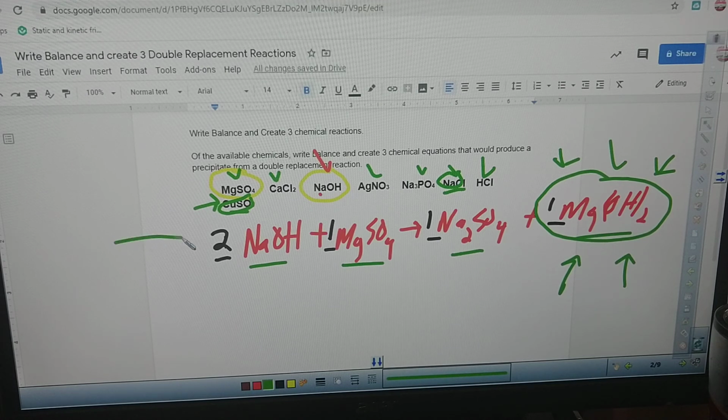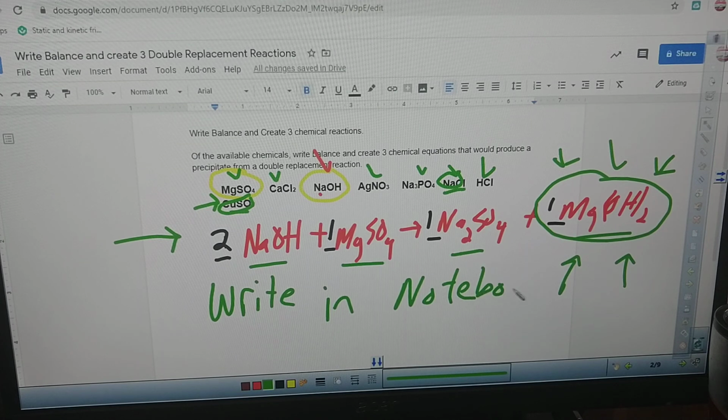I think it'd be easier for you to write this in your notebook and attach a picture. That'd be a lot easier than trying to type these chemical equations and using little subscripts and stuff. That's a pain in the butt.